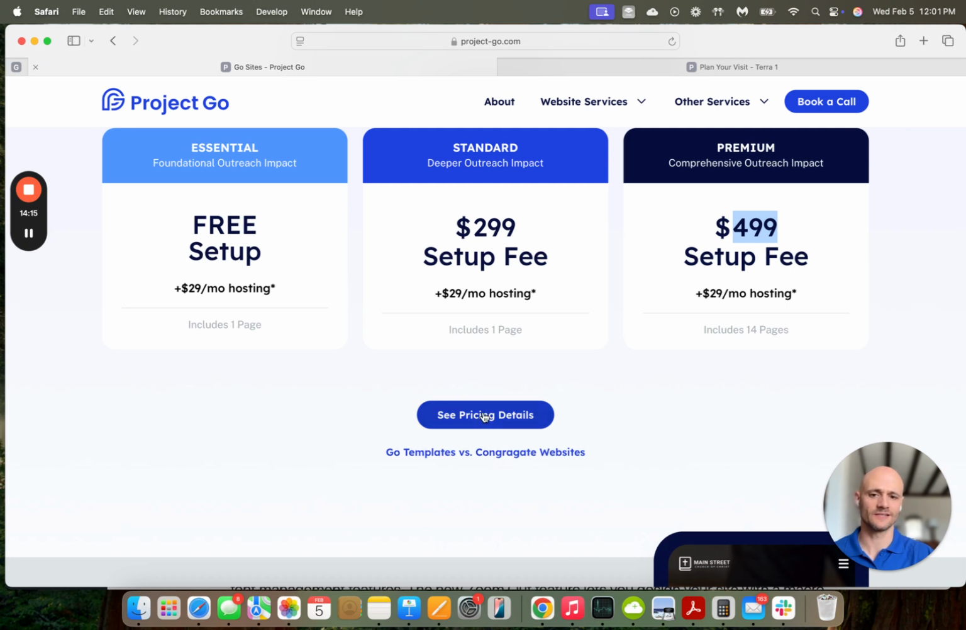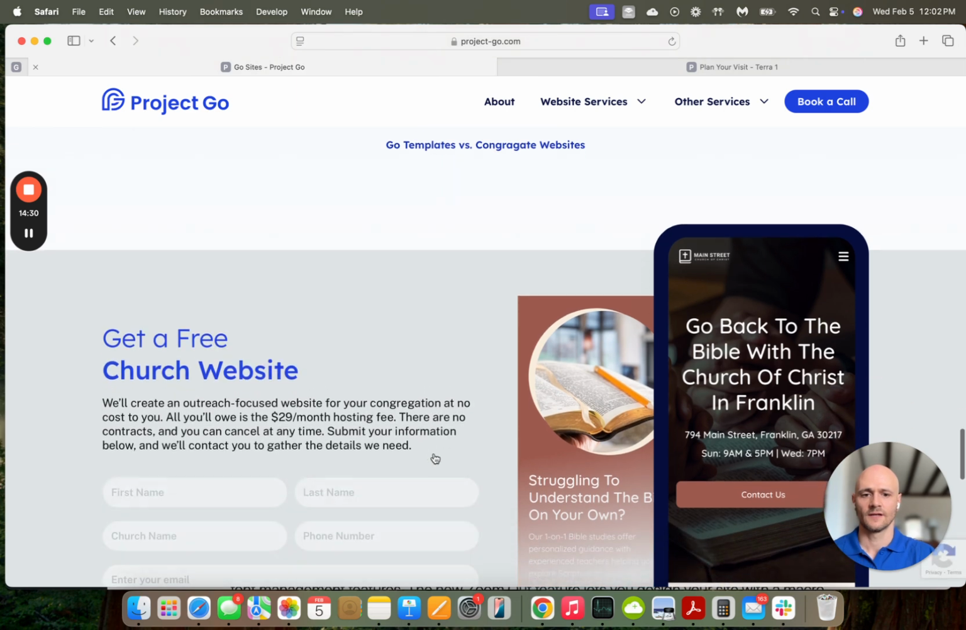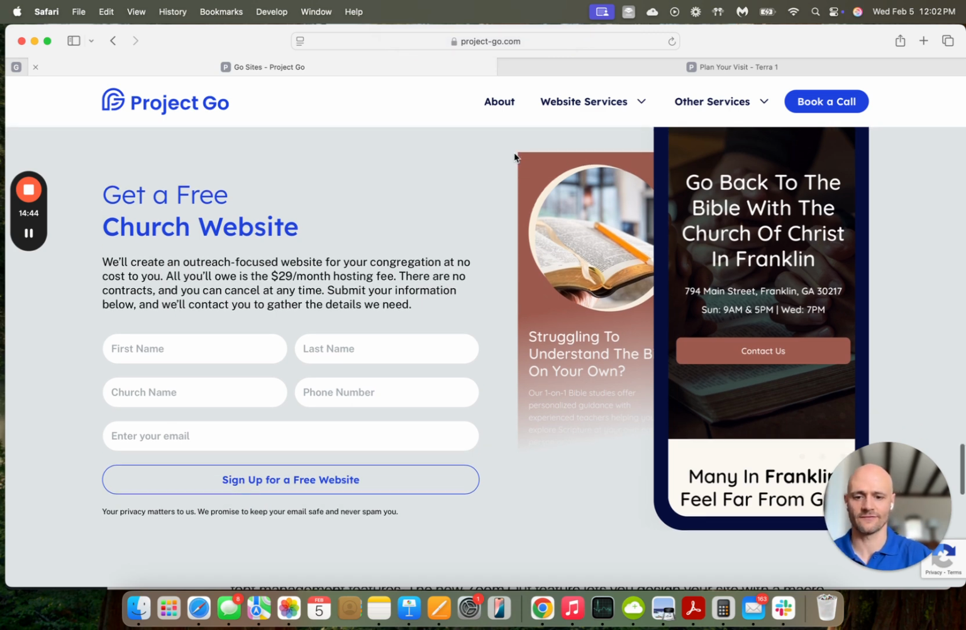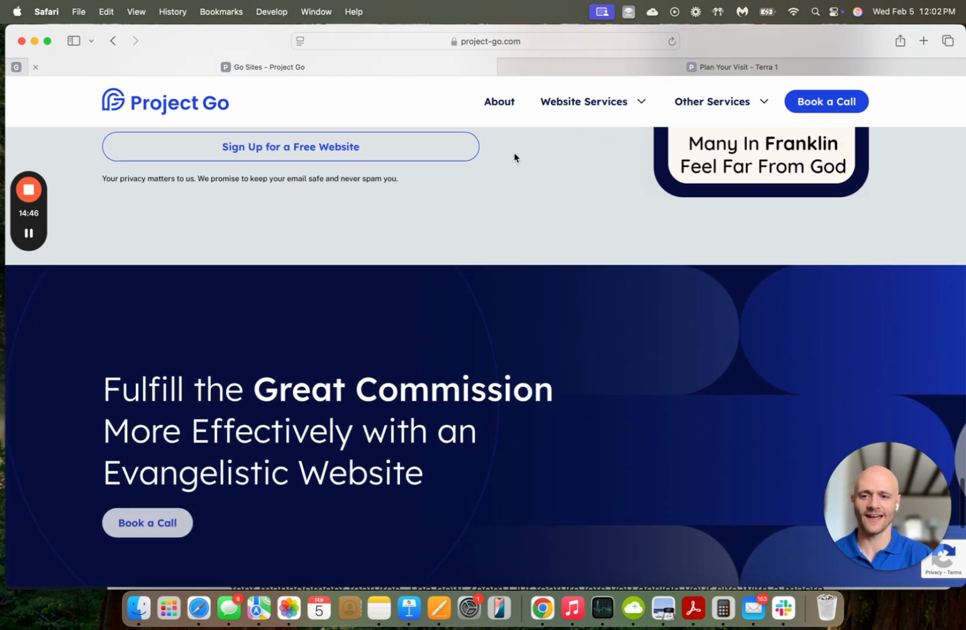If you want to see pricing details on our website, you can click that button there, and it'll take you to see all the different features of each of these packages. You can also see our templates compared to Congregate websites. And so, yeah, if you want the free church website, then you can just fill out this form, and that'll get things going for you on that. So I think that's all I have. Yeah, that is all that I have for now.